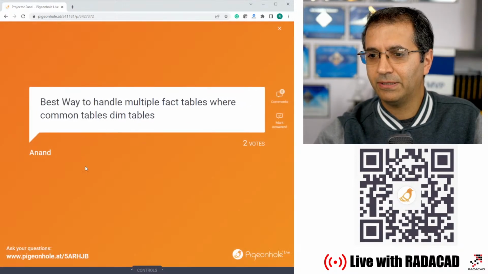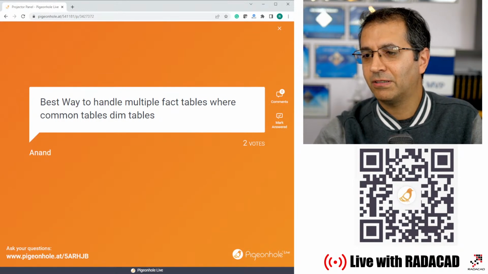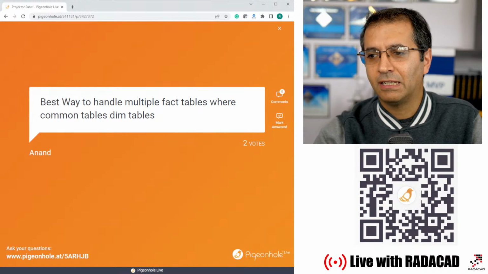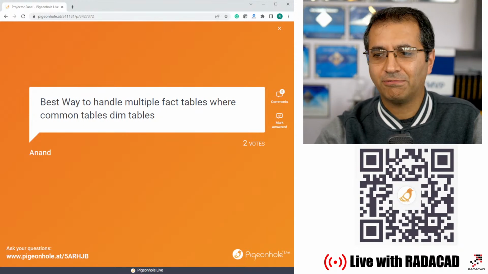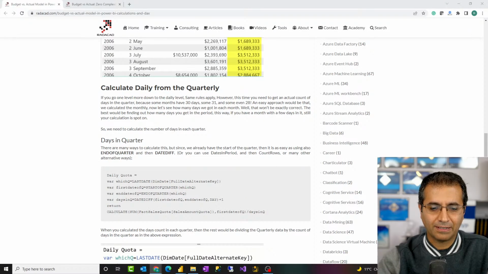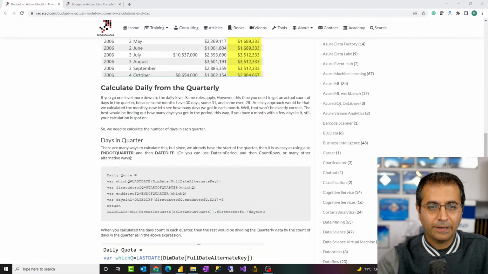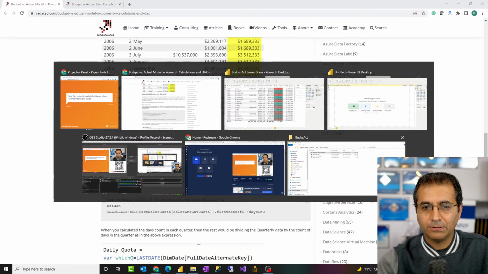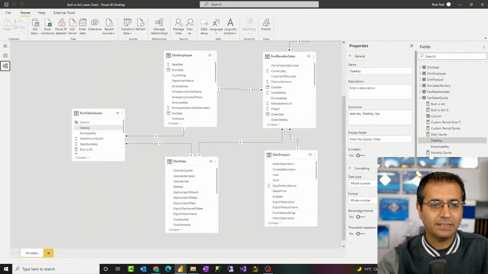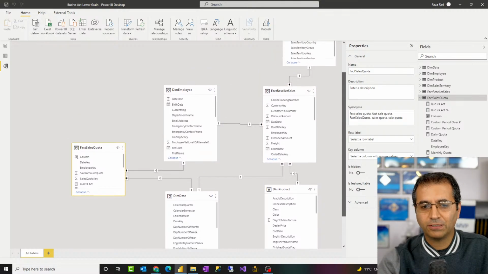Great. So back to here, question from Anand. Best way to handle multiple fact tables when common dim tables are shared? That was actually, like the previous one that I showed you, exactly a demo of something like that. I'll just bring that diagram one more time so that you can see it. So in here, as you can see, I have two different fact tables. One is fact reseller sales and one is fact sales quota. This is a fully star schema.